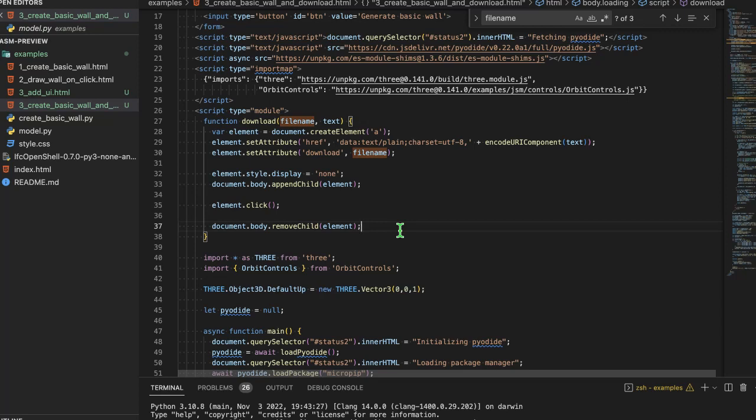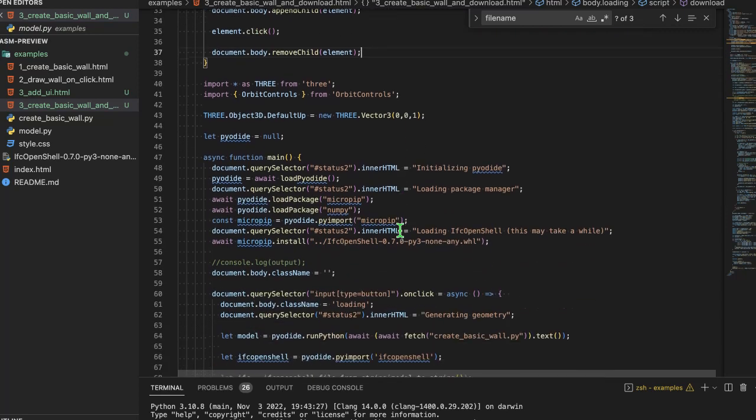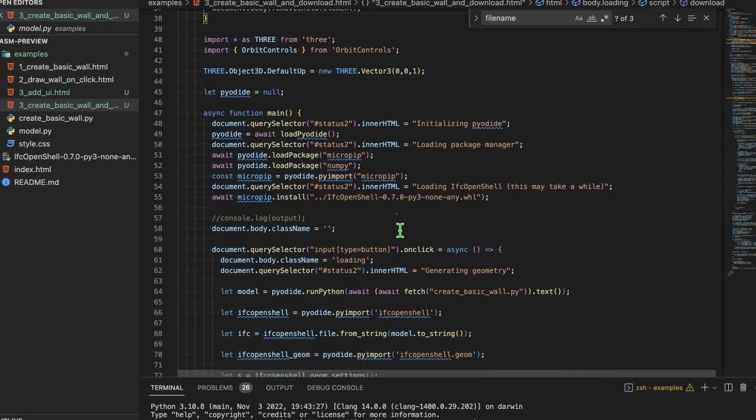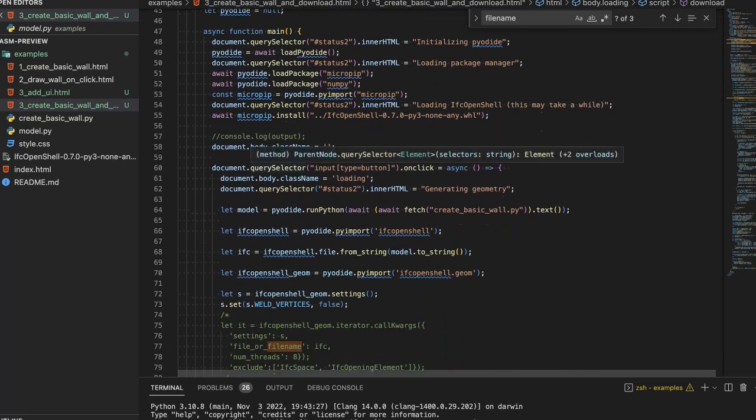And now we're going to use that function. So if we just scroll down, my thought process on this was I would like it to trigger when we click on the same button that shows up on the first page, which generates the IFC wall. And here you see we have model.toString, and this model is coming from that script that we run in the background. And so we're going to use that same expression.